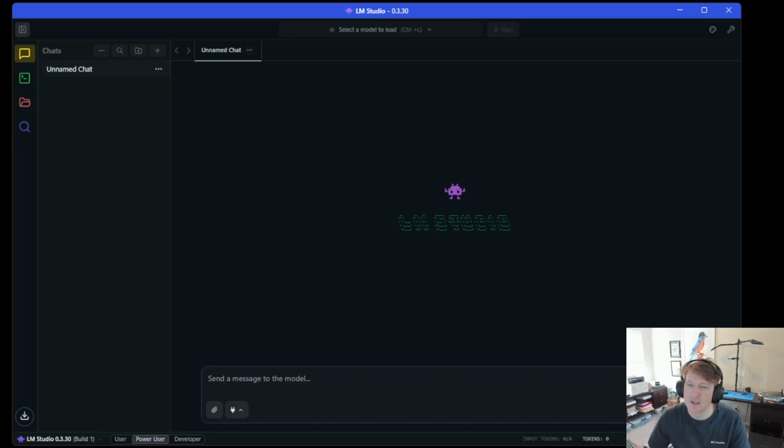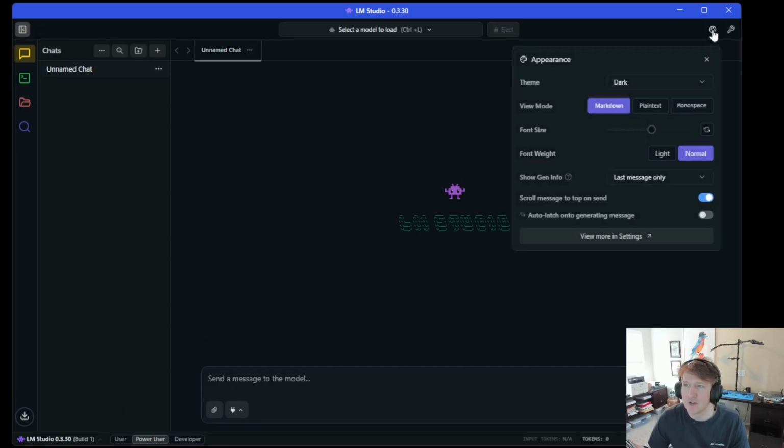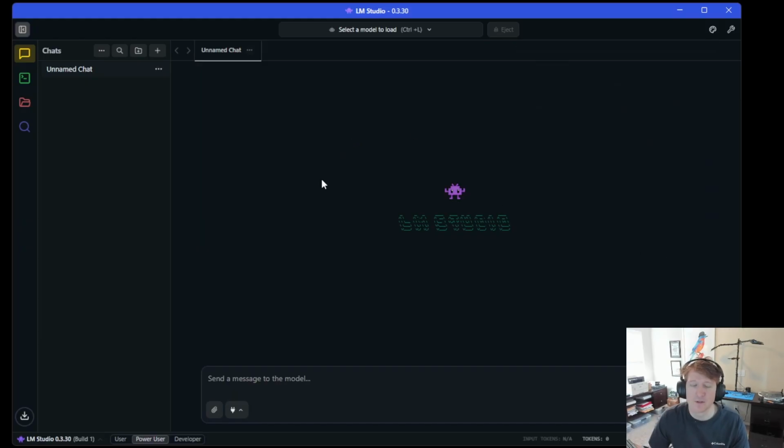You will get a get started screen when you first open up LM Studio. You can skip that. I recommend just skipping past it. And then a few quick setting things to get it where I'm at. Make sure you have power user selected at the bottom left. And then I like dark mode. You can click this appearance thing up here and then just select dark for the theme. You can keep it light mode if you're crazy, but I prefer dark mode.